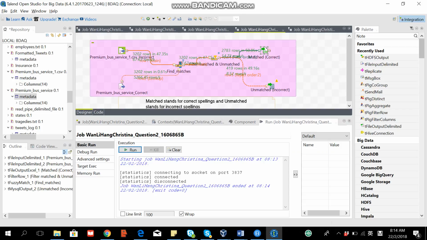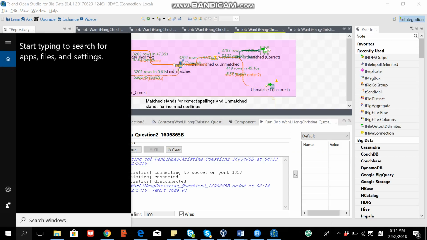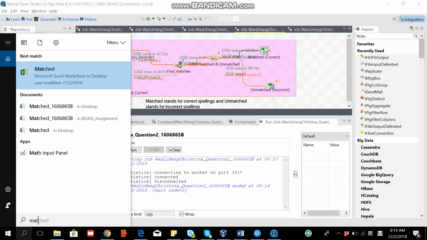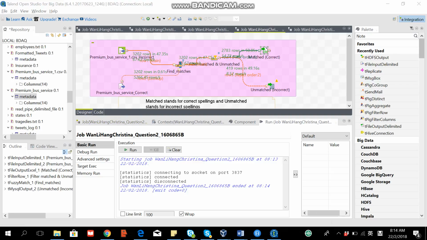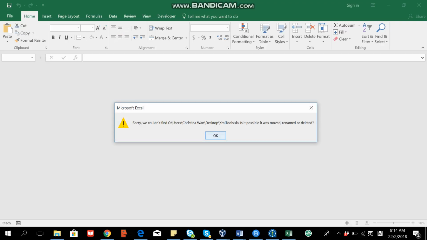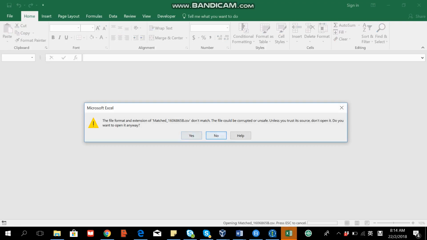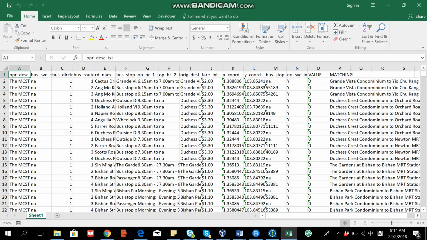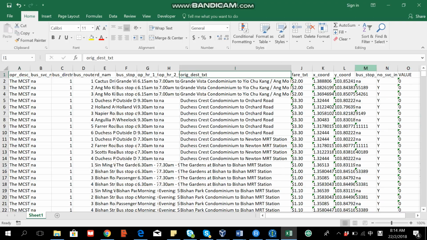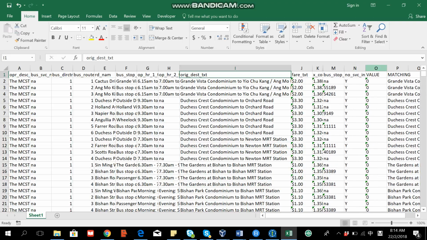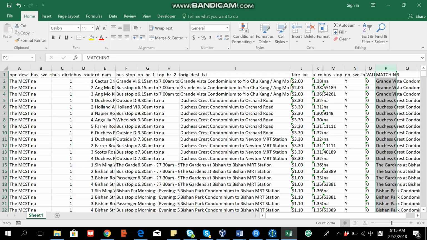Okay, there we have. So now let's take a look at the data that we matched. Here, this is the match one, the CSV file of all the correct data. You can see from here, this is matching with this column here, and the value is 0, meaning correct match, and they are all of the correct spelling.